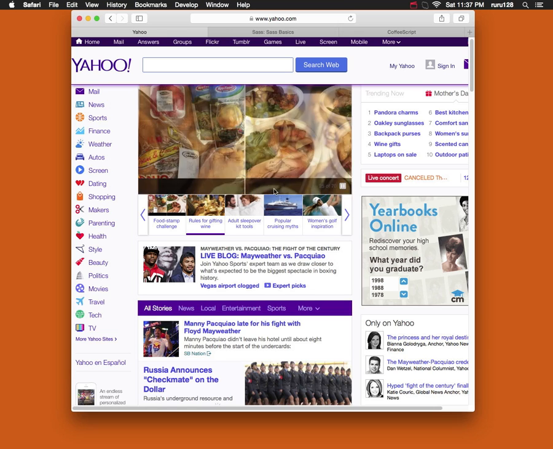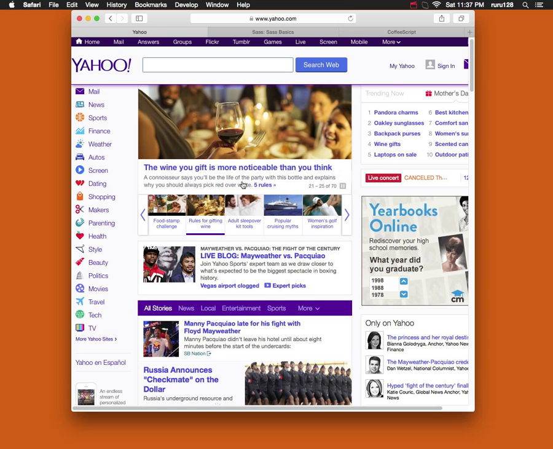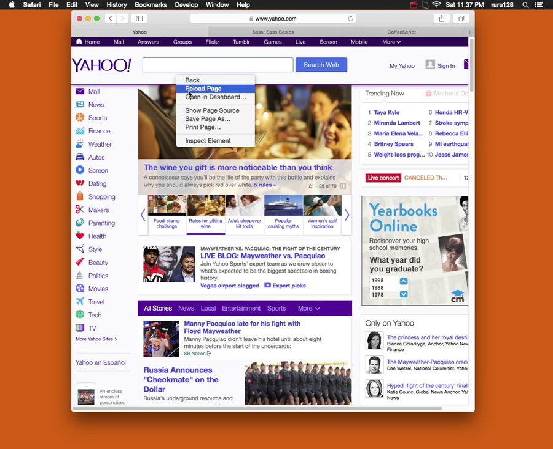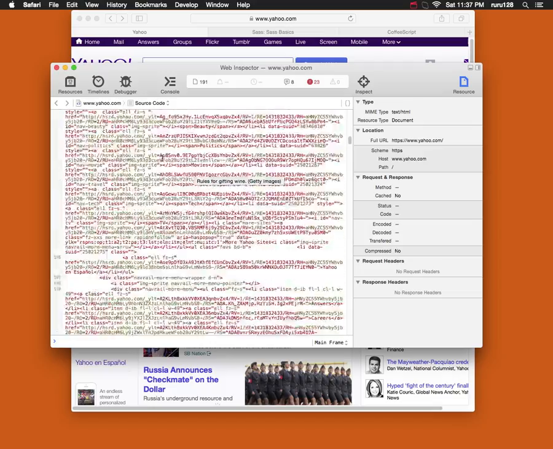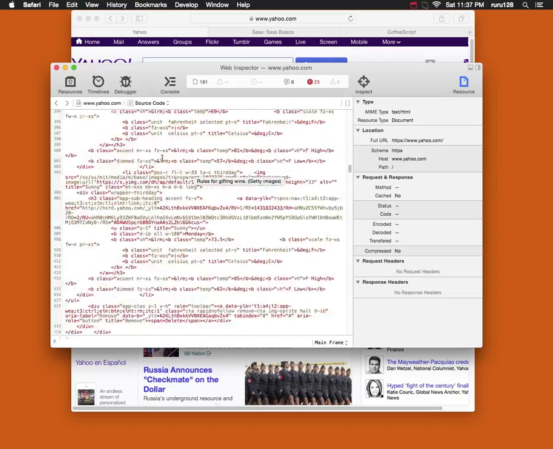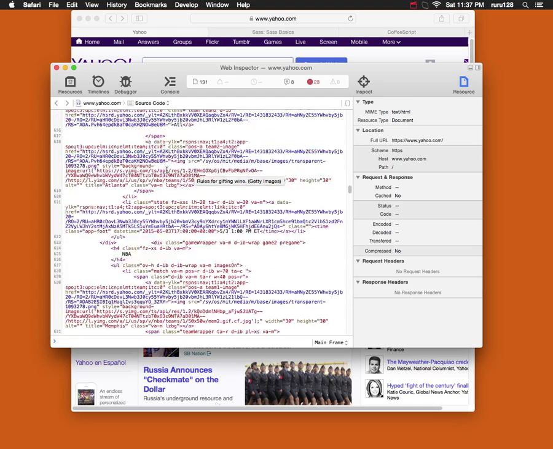browser works with: HTML, CSS, and JavaScript. HTML is the content of the site. We wouldn't have much without it. We can view the source of the Yahoo website by right-clicking and viewing Page Source, and this is everything that goes into a website behind the scenes as far as the content goes.